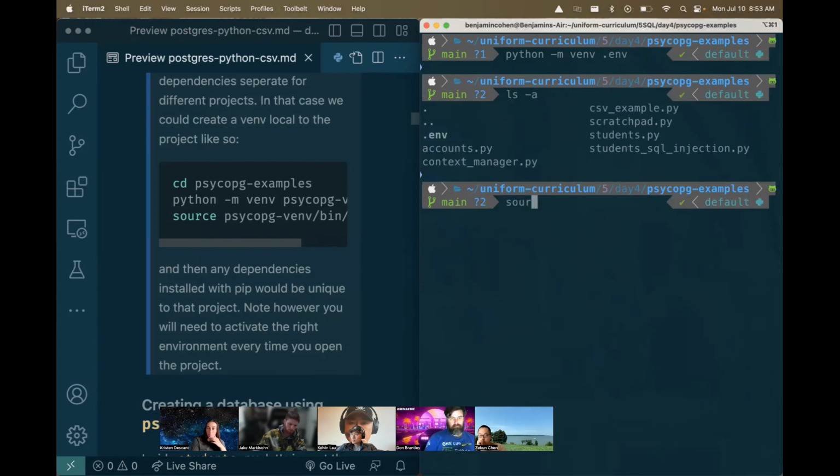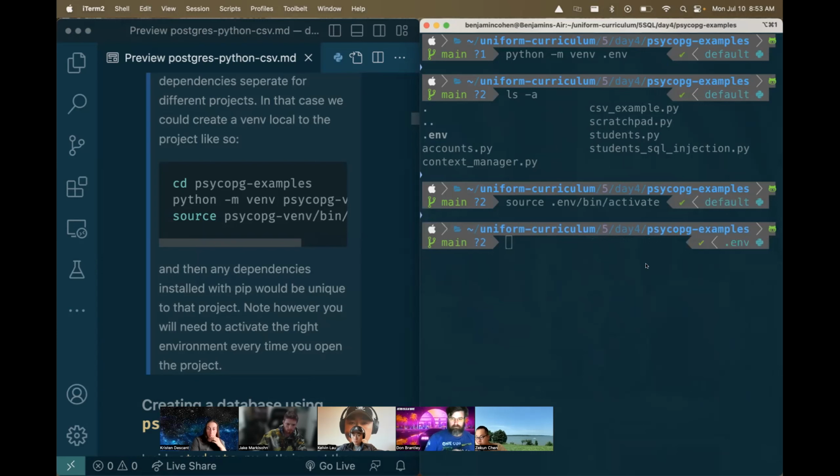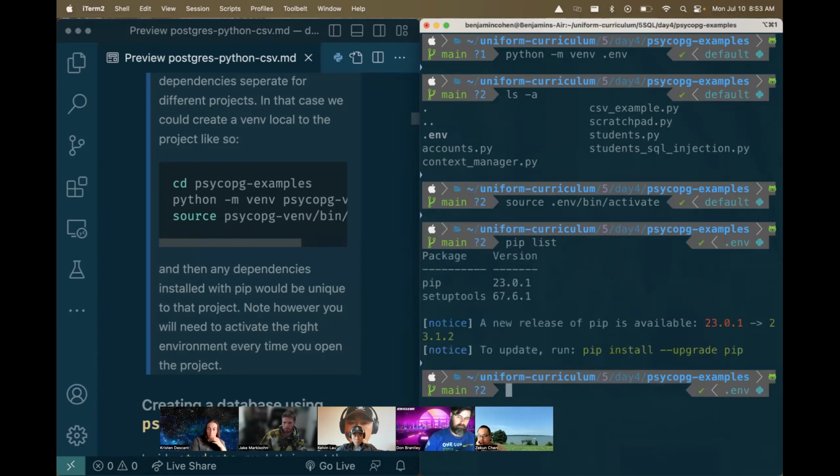So at that point, I have to say source. And then I actually have to go into that .env, go into this bin folder, and then there's something called activate, and that's what I run. And now I'm in this new virtual environment, which I called .env. And now if I were to say pip list, what I would see is there's very little in there.